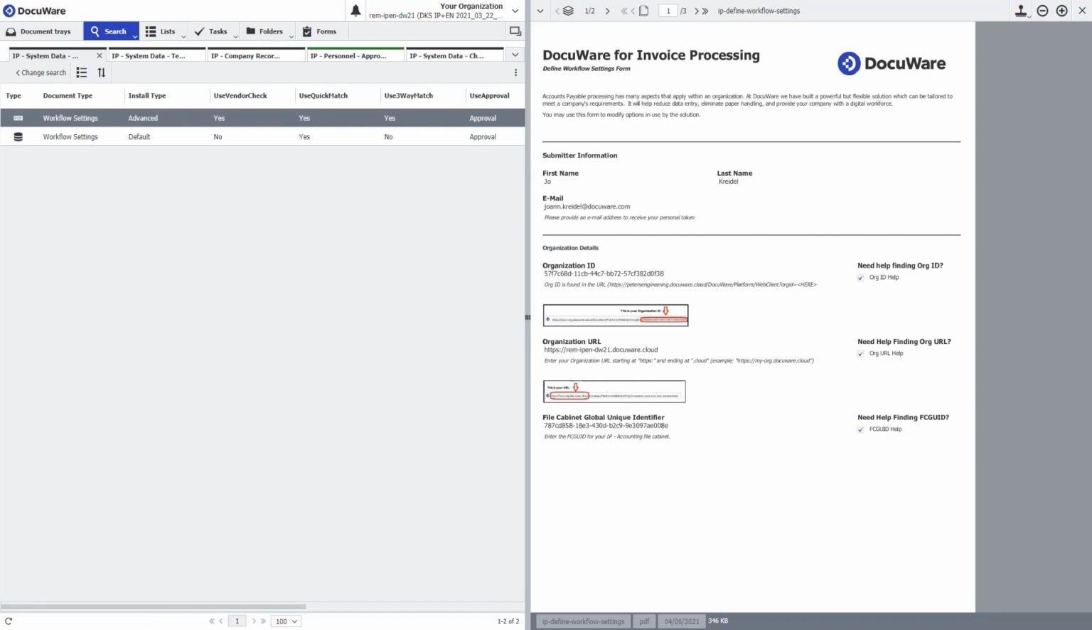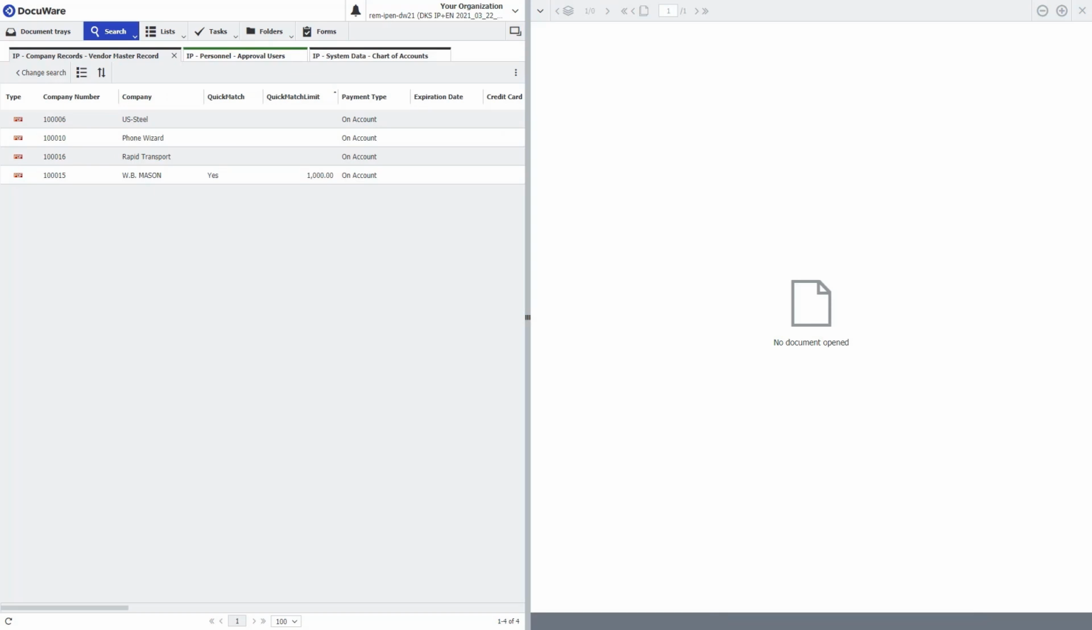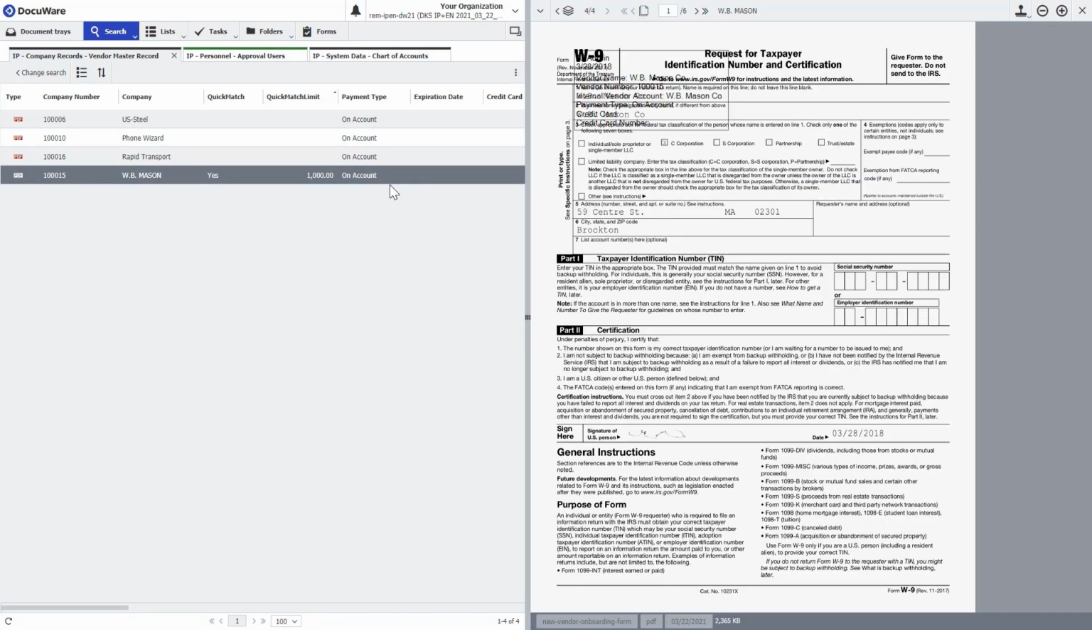That's simple. Our other section we're going to talk about is the test data that's already in the system for you to demo. We have company records. We have the vendor master file set up. So here you'll see we have 4 vendors already established in the vendor master file. And on this one, we'll see WB Mason is set at quick match with a limit of $1,000. That means all invoices that come through for WB Mason go directly from validation to completion with no other approvals necessary. And in here, also, we have their W-9 stored.